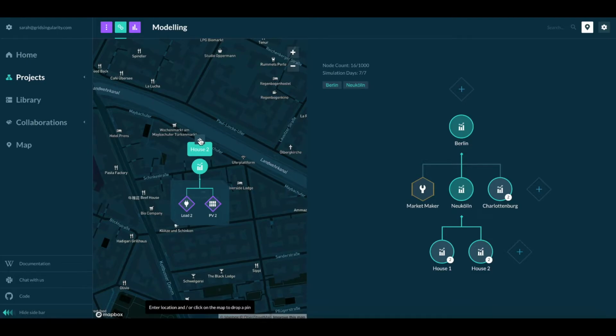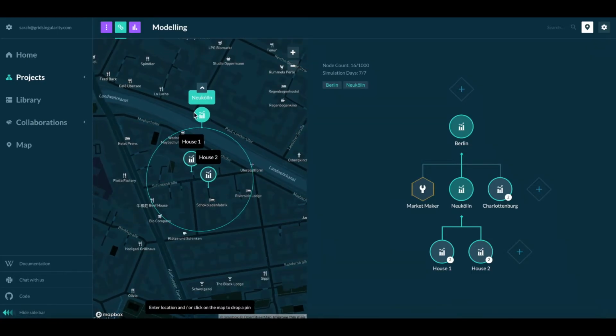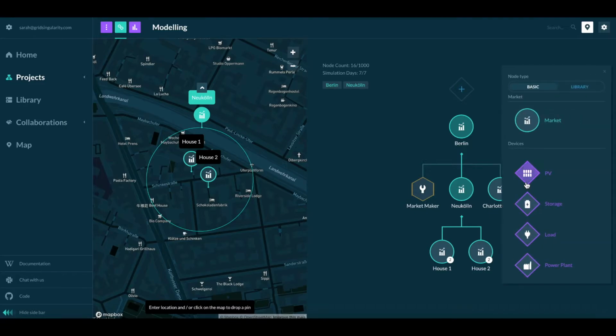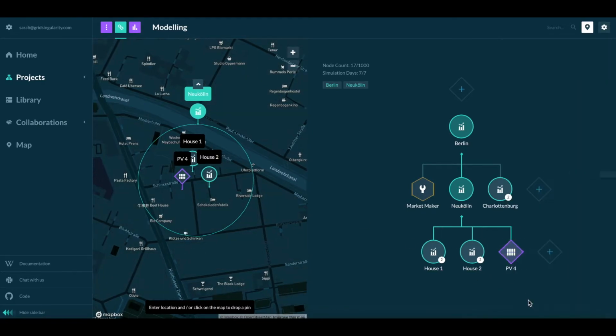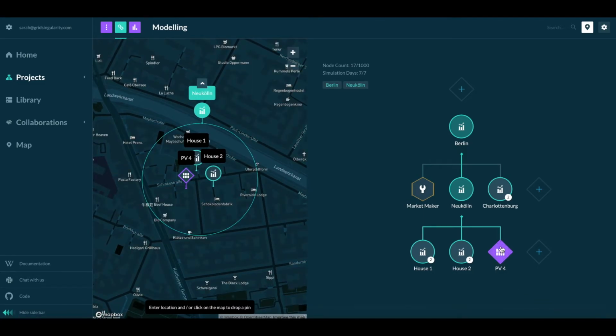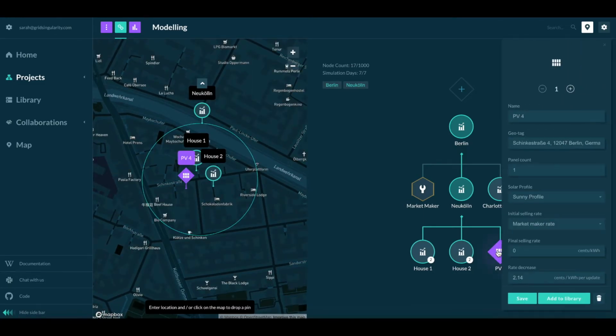When I click to go up a level, I can zoom up a level and then I see the whole market of Neukölln and I see my 2 houses there. So let's add a device that's at another location, like a PV. Let's put the PV also on the street here. It's a community PV, and add it. So that's how I add a location for a device.